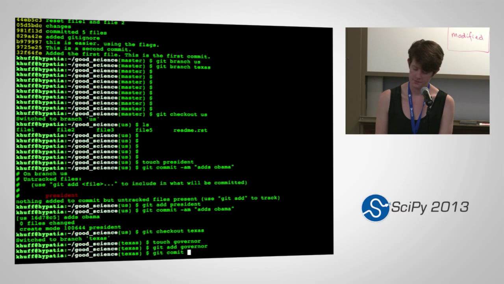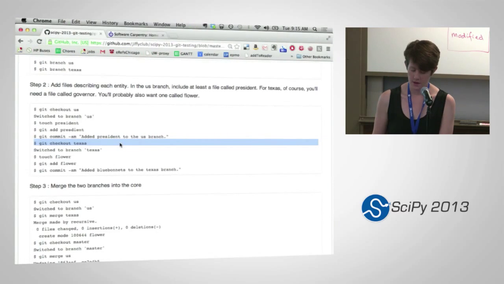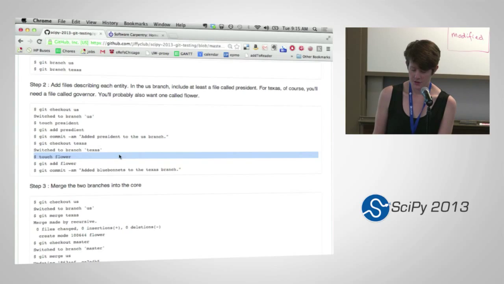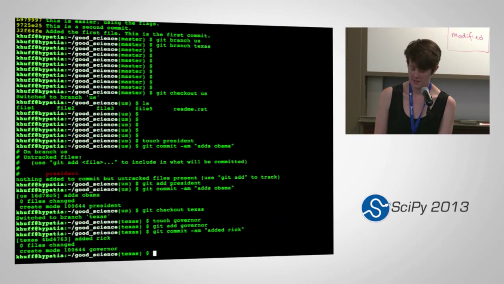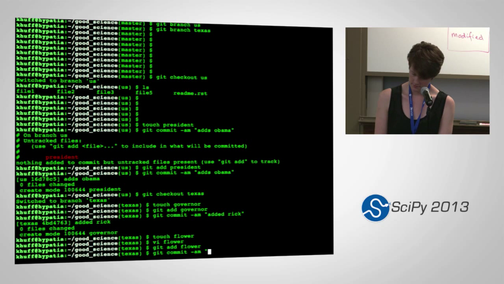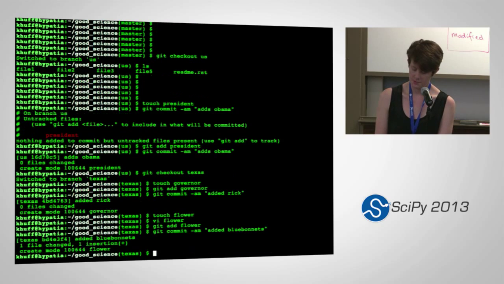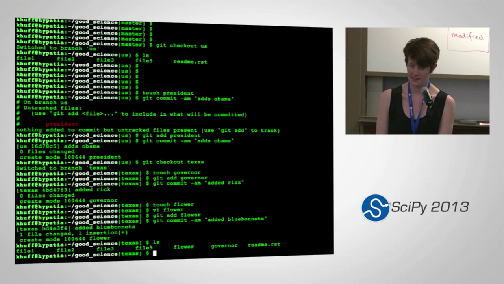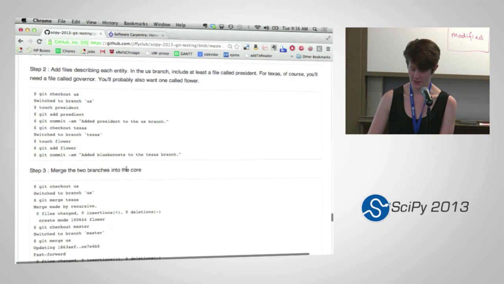Git commit -am. Bluebonnets, also, that's something we know about Texas. Texas has a state flower. So what this is going to demonstrate is that you can have two different people working on different projects entirely, and you can merge those branches together.